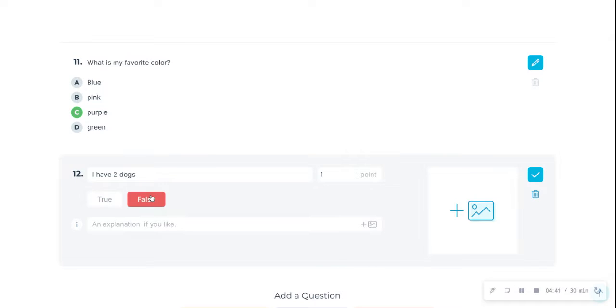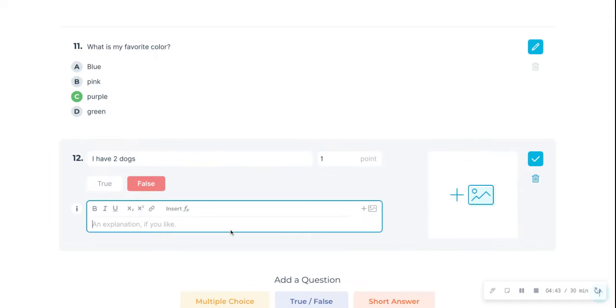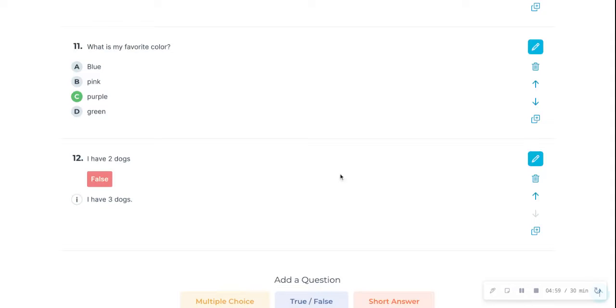So I'm just going to press the false button, and you can also add an explanation, and I could say I have 3 dogs. And then, like I said at the beginning, just press the check mark, and that's what submits it for you.